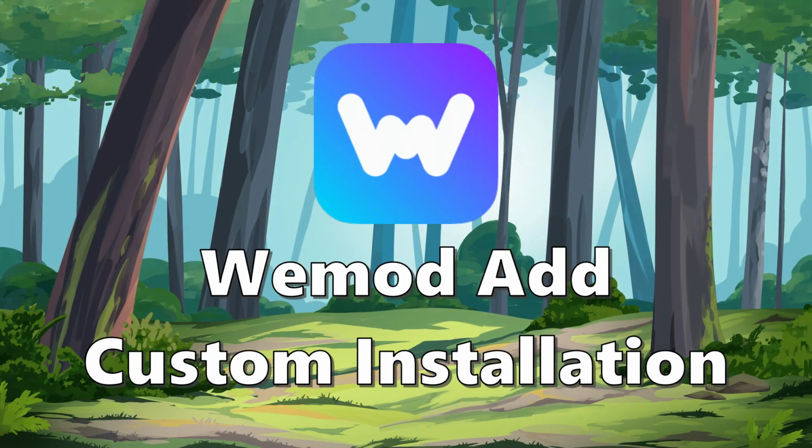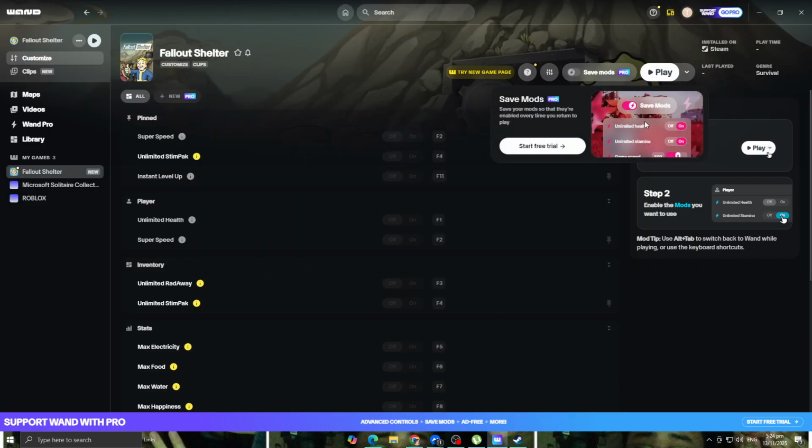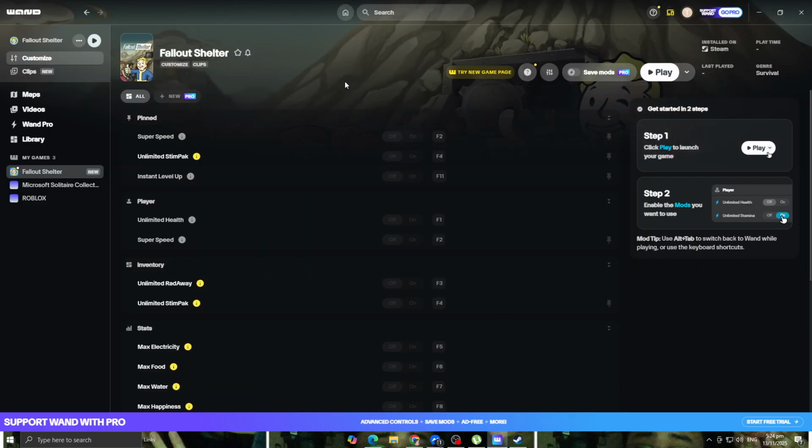WeMod asks custom installation. So here I'll be teaching you how to add custom installation at your WeMod. Let's say your WeMod is right here and your WeMod is not detecting the game that you want. For example, here Fallout Shelter, but here it detected it, so we can click on play.